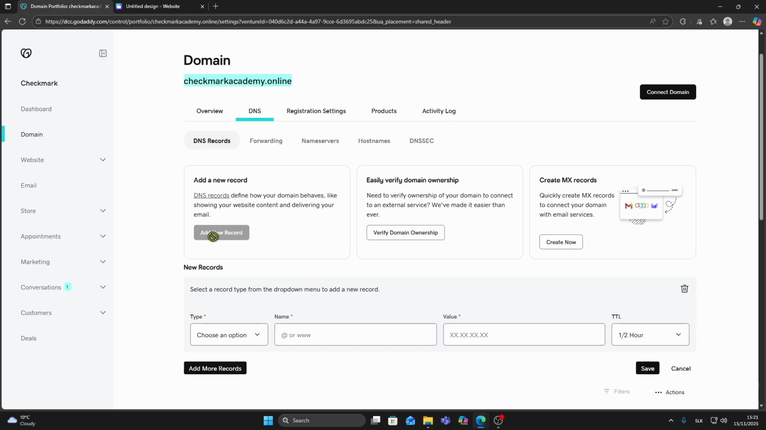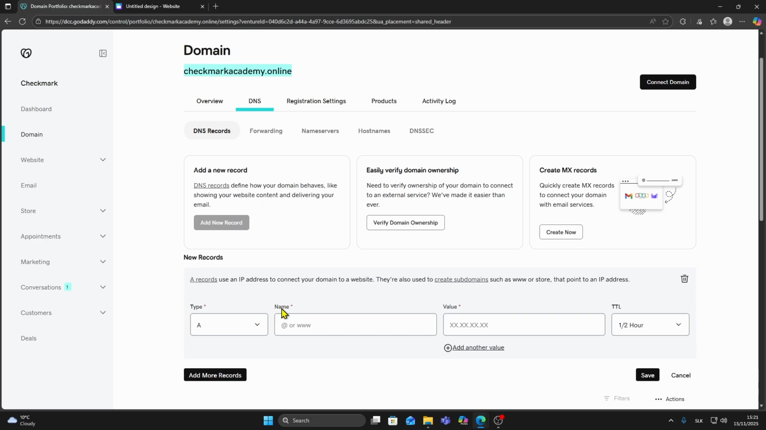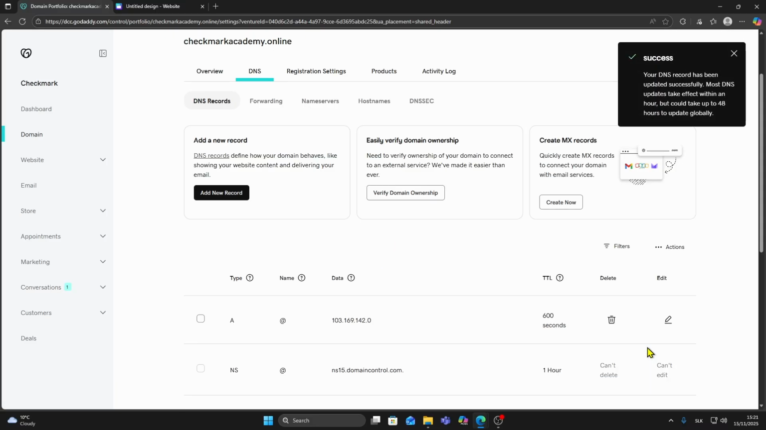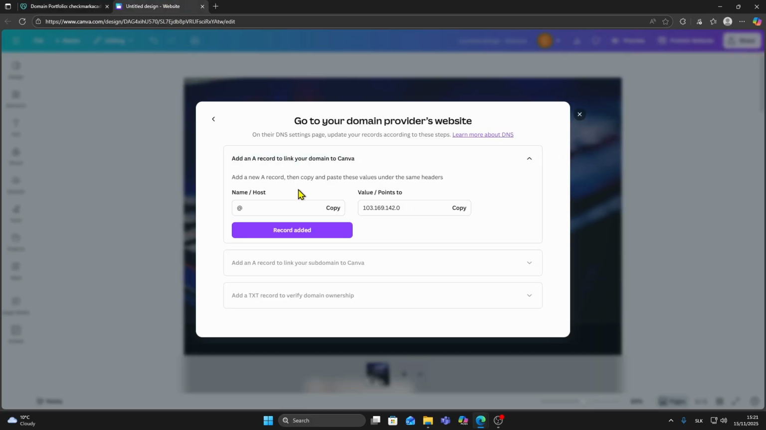Click on Add new record, then choose A. The name was this and the value was this. So copy it and save it. Click on Save. So the first record is done. Now we can click on Record added.